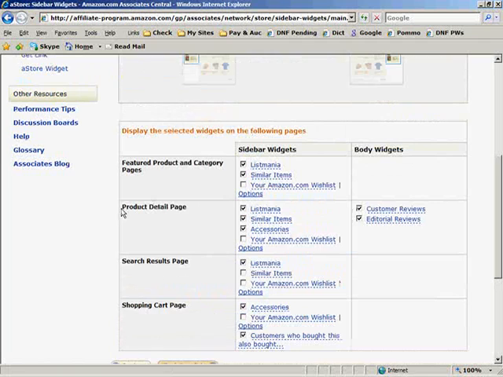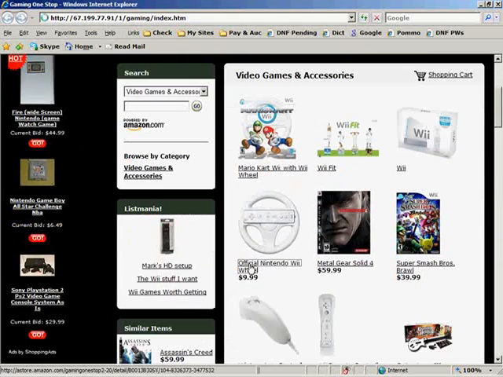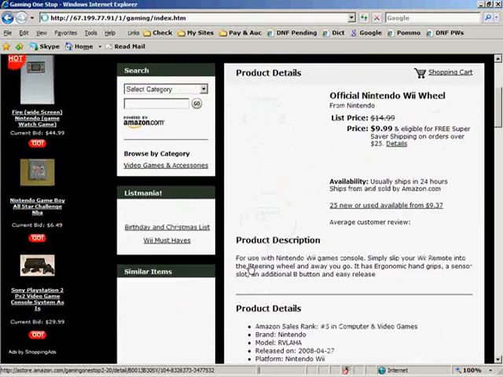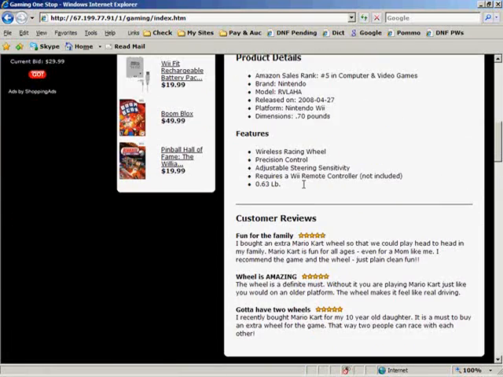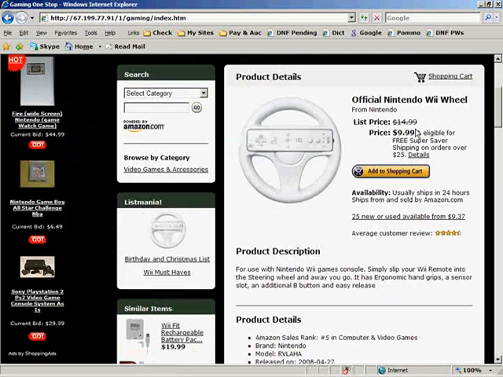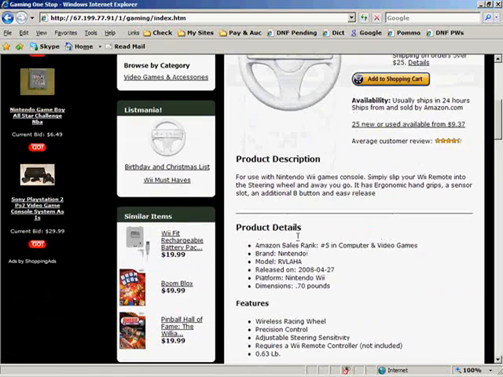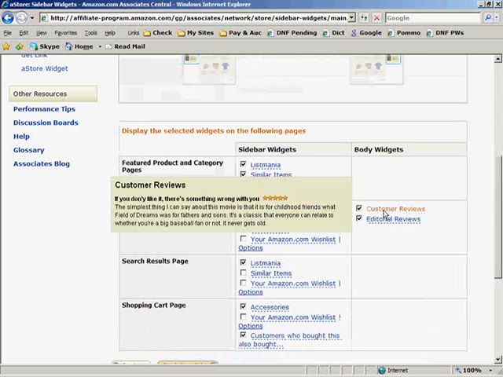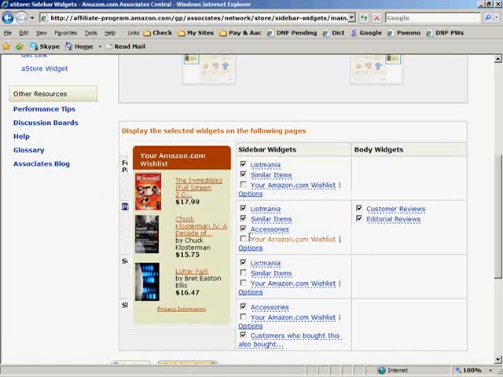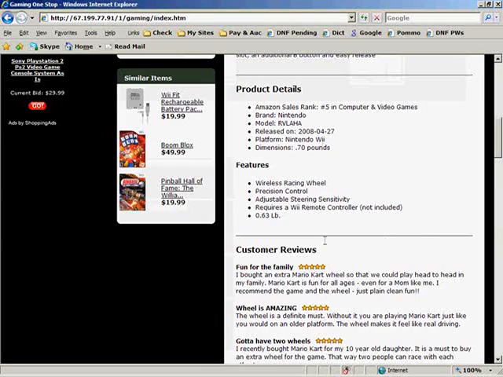This product detail page, let's say somebody clicks on this. This is the product detail page. This is what's generated. It gives, you know, the price, the description, details, customer reviews. That's what you're choosing here. Do you want these things to appear on this page?